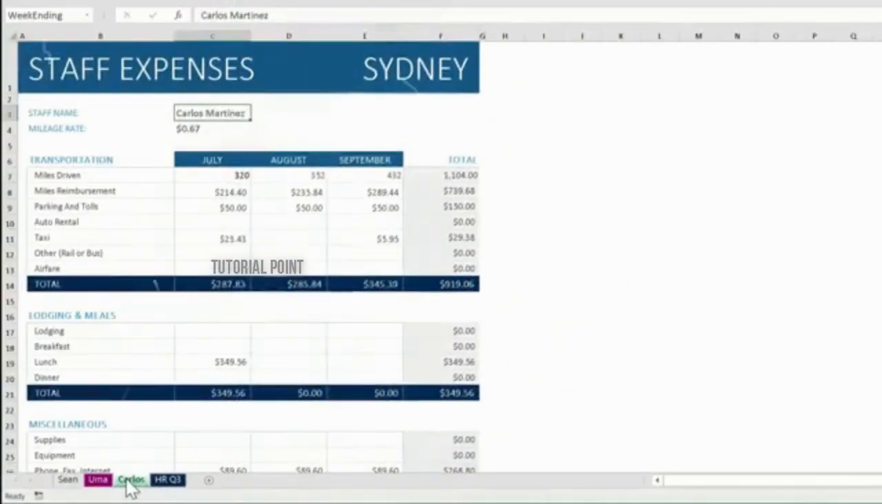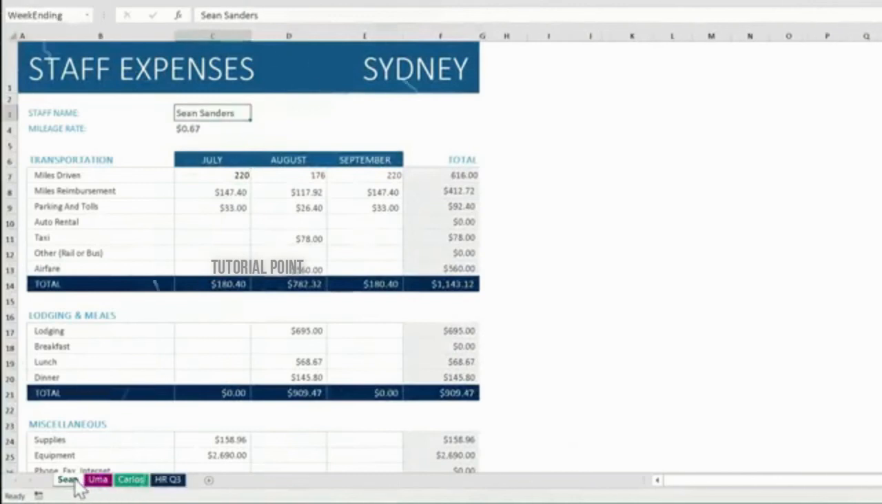Uma now has to make another change. She's decided that this heading that appears on each of the sheets is not very descriptive. She, however, would prefer not to make the change four times. So quite a powerful little option we have is to group sheets. This means selecting multiple sheets simultaneously.